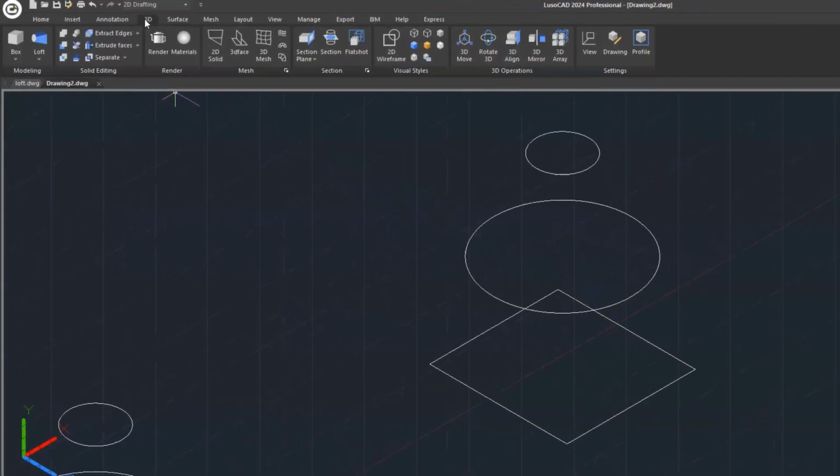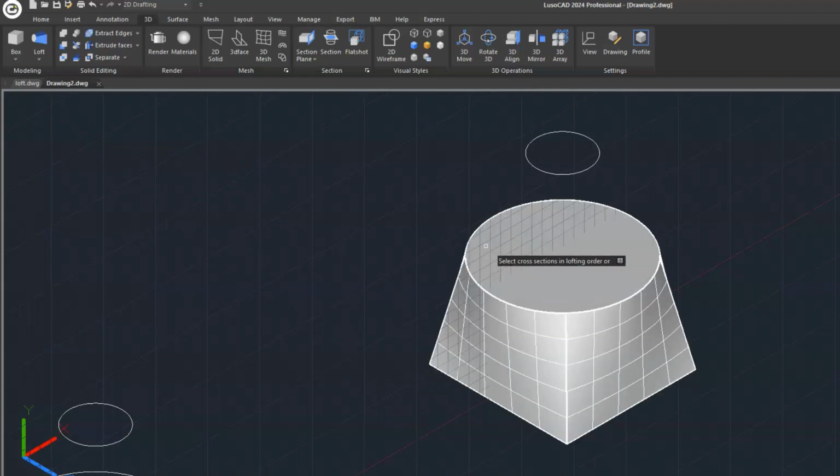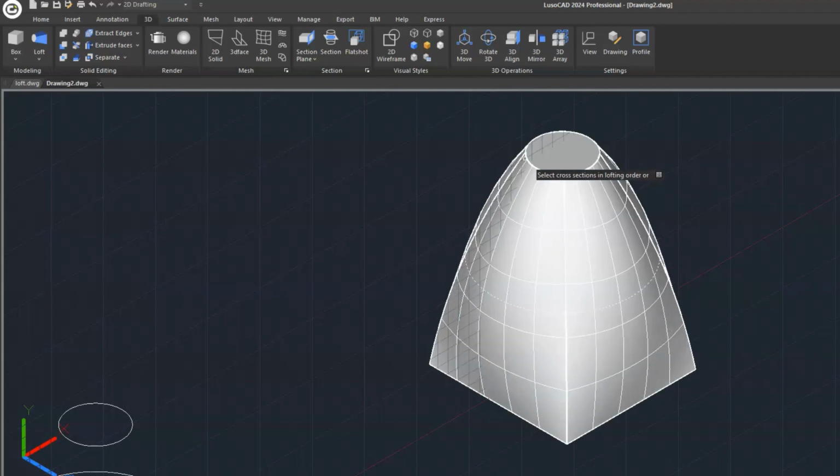Let's now use the Loft command. It will ask us to select each cross-section in order. Let's select all objects and press Enter. We have to select only cross-sections. As we can see, the loft was applied correctly.